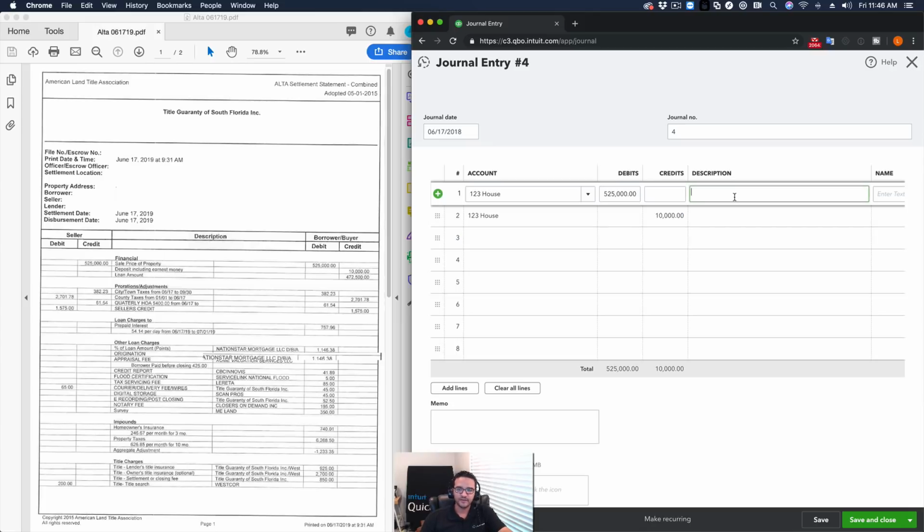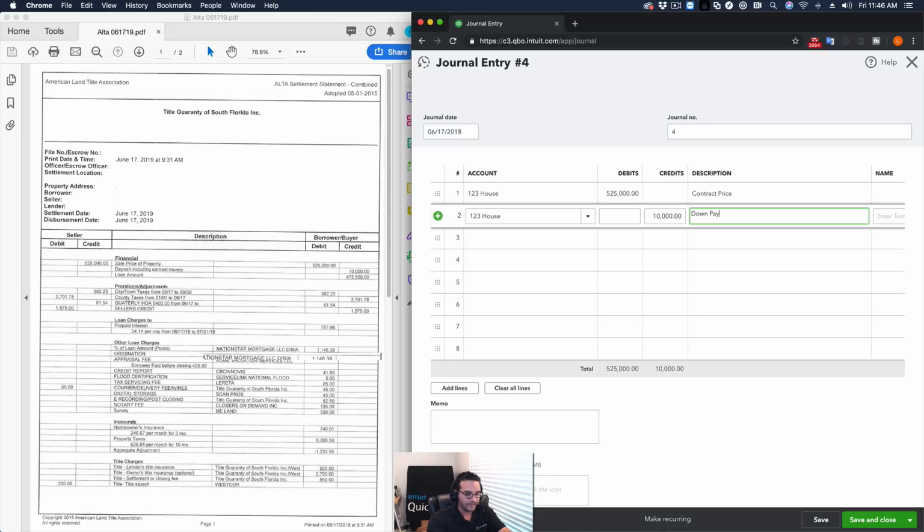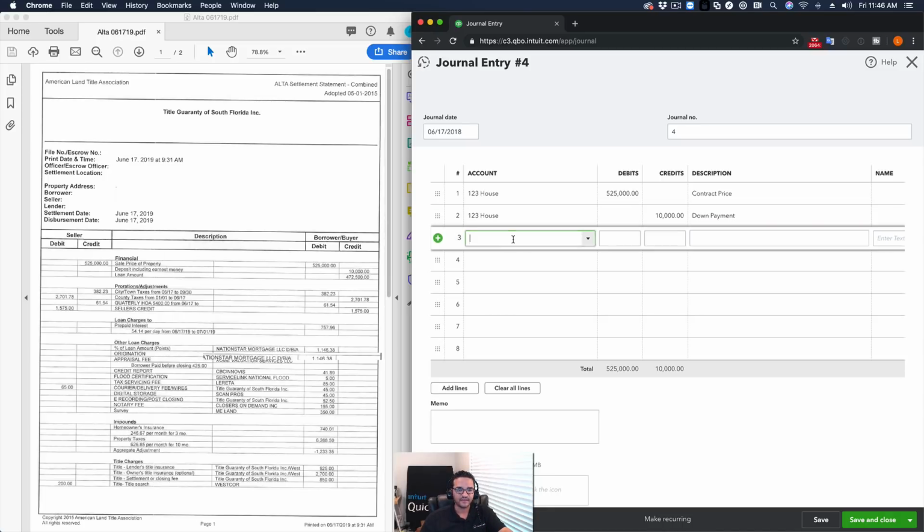Perfect. Okay, under description, we can put here sales price or purchase price, probably contract price, probably the best one. And then here we can put down payment. Okay, that will simplify things. Then on this, the third line here is loan amount. So you're usually going to put the bank's name. So let's put here Wells Fargo Mortgage.